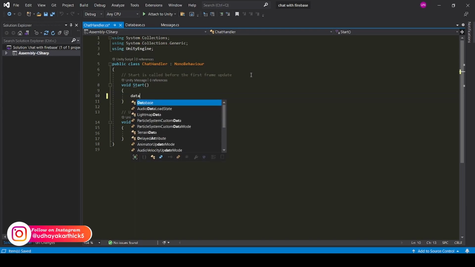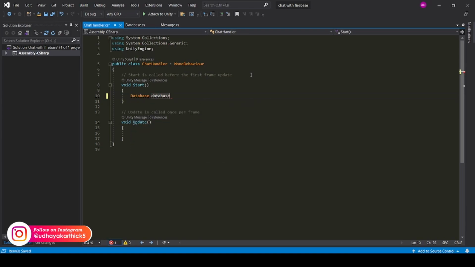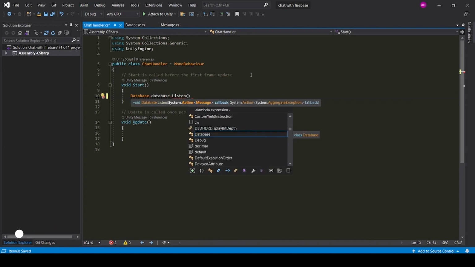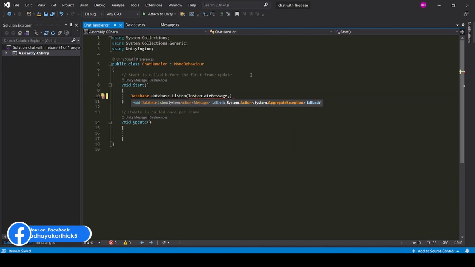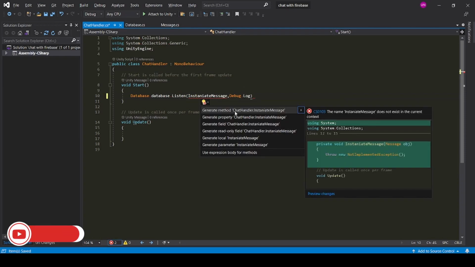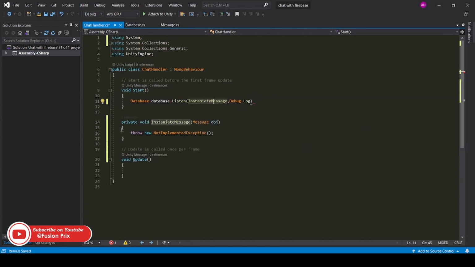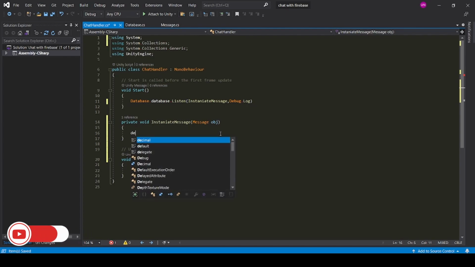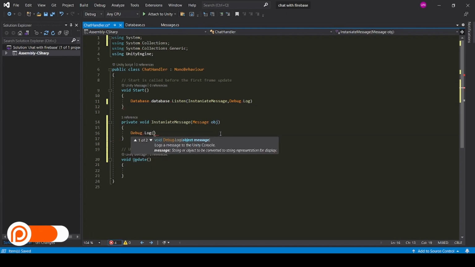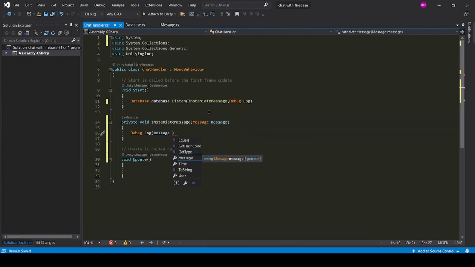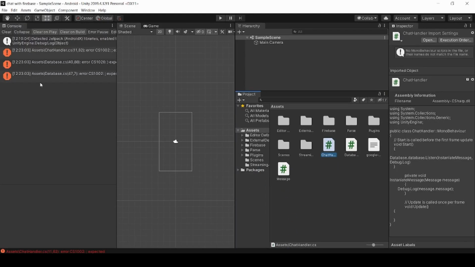In Start function, database listen, instantiate message, comma, Debug dot Log. Now Alt plus Enter and click Generate new method. Now add Debug.Log. Now convert obj into Message. Now add message dot message. Now save it and go back into Unity.